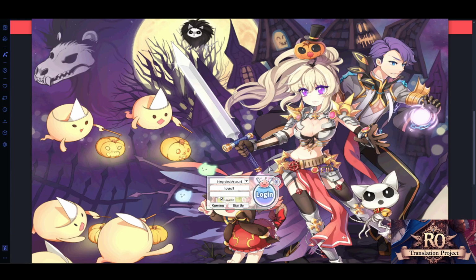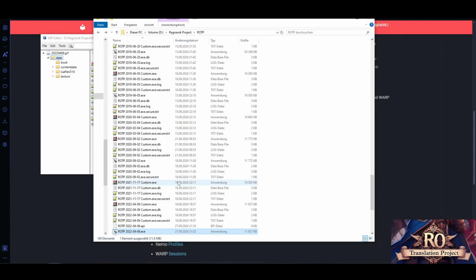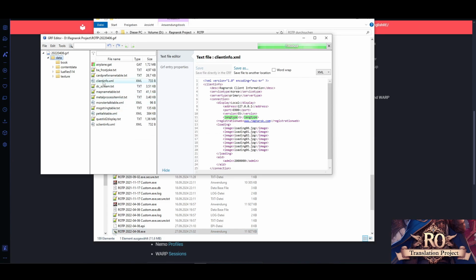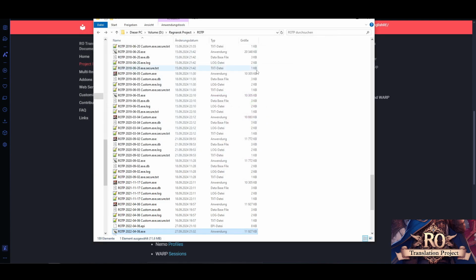So 0 is the Korean version or Korean font used, and 1 is the American, so the USA one, which maybe most of you are used to, or I am at least. But since we're using the default one, I'm going to change that back, save the file directly, and then save the GRF. So now it's reverted.